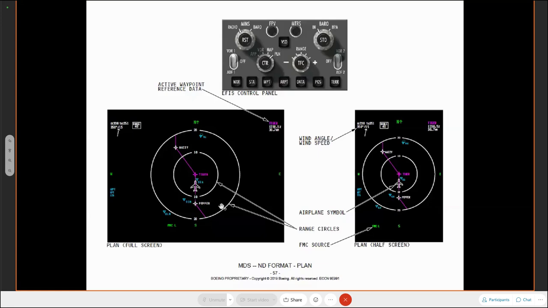Okay. So that's the plan mode. Again, this is full screen or half screen compact mode. Again, you've got those options.